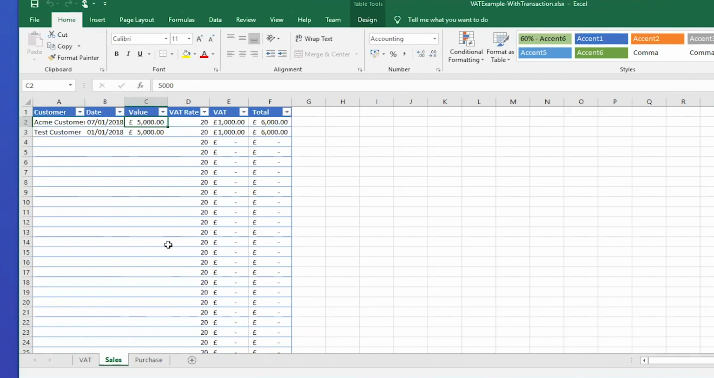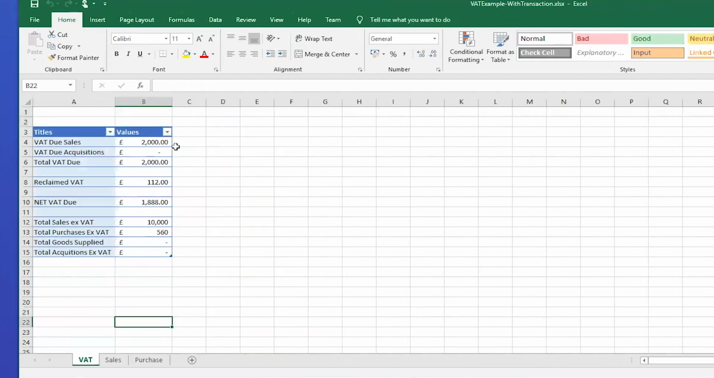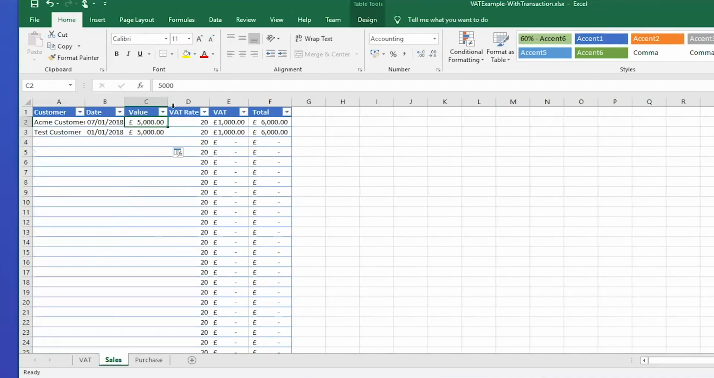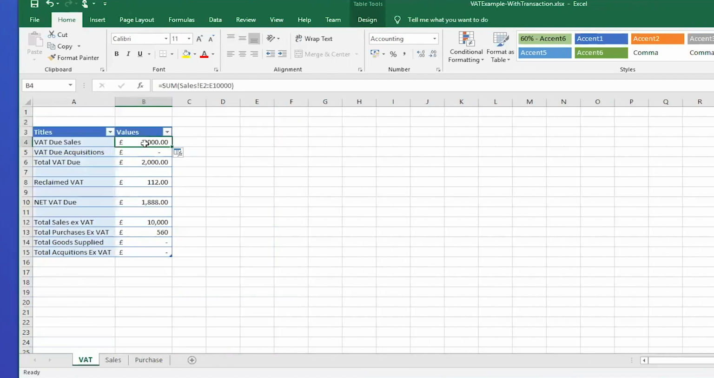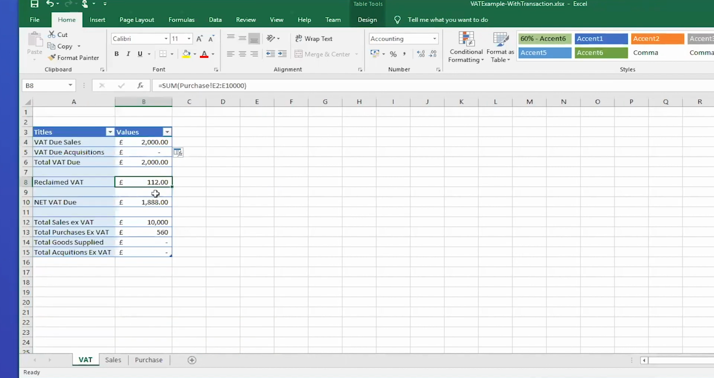So you can calculate it within here. We've got our sales and purchases within here. And you're not allowed to have a calculator on the side and then type in over the top. You need to use formulas. So I've got a sum here for the sales, and we can see it just sums all the VAT there. So we can see all the VAT due. That's 2,000. And then we've got our purchases, which is only 112. And then we can see the net VAT due is 1,888.